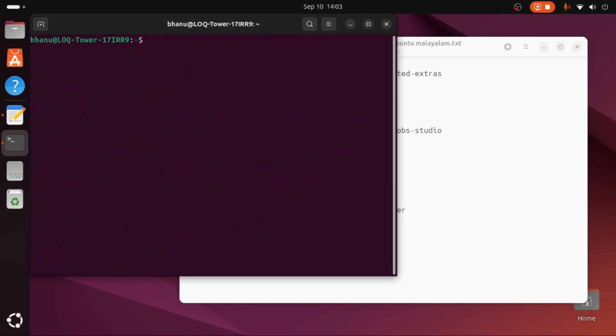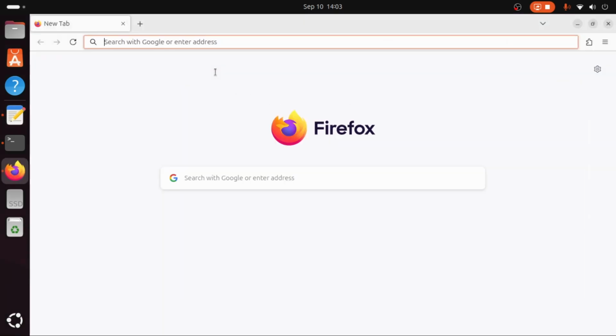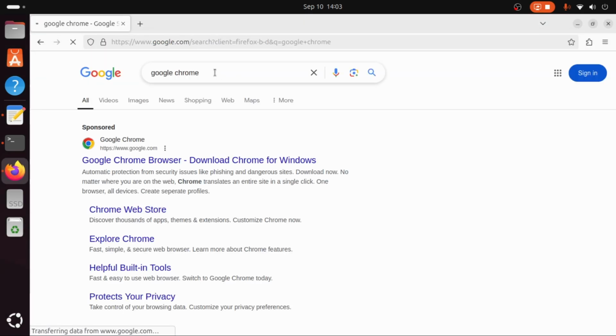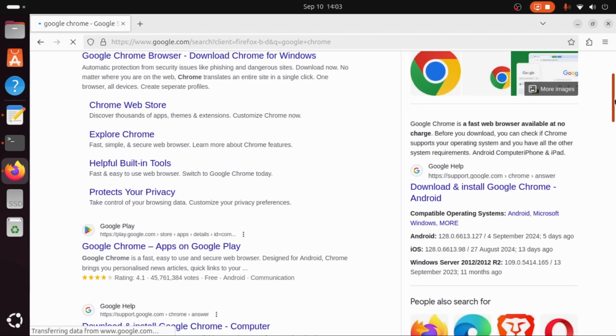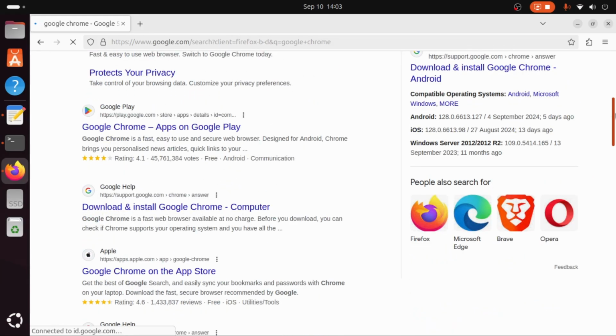So let's move on to the next step, installing Google Chrome. Open the browser and search for Google Chrome. Well, here are the results. Anyway, Google is already sponsoring it. Let's click on that link.